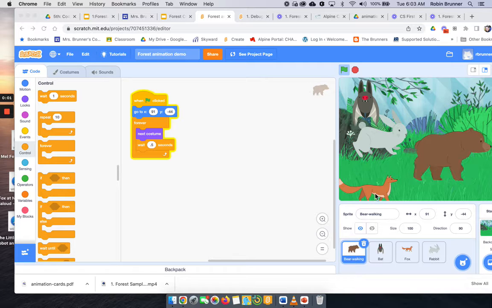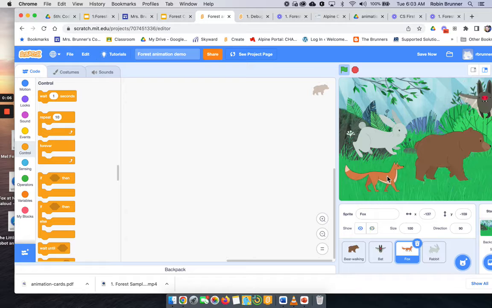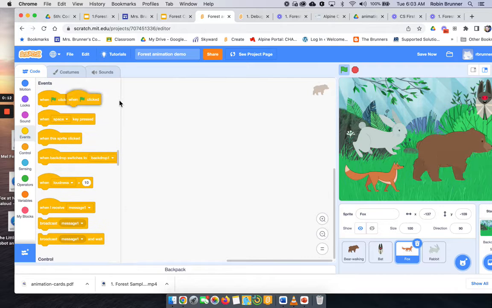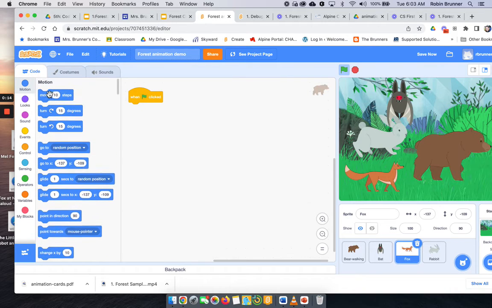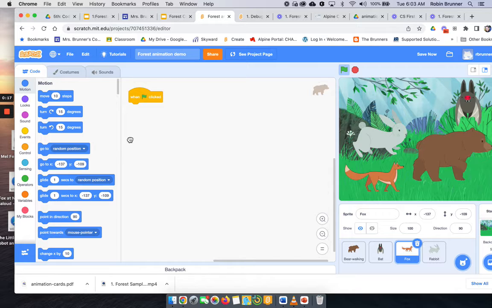Okay, so now I'm going to show you in our animation project how to code the fox. Now I want the fox just to kind of stay there. I want to animate him. So the first thing I always do, I bring out my event and my starting position, so that way it always starts the way I want it to.